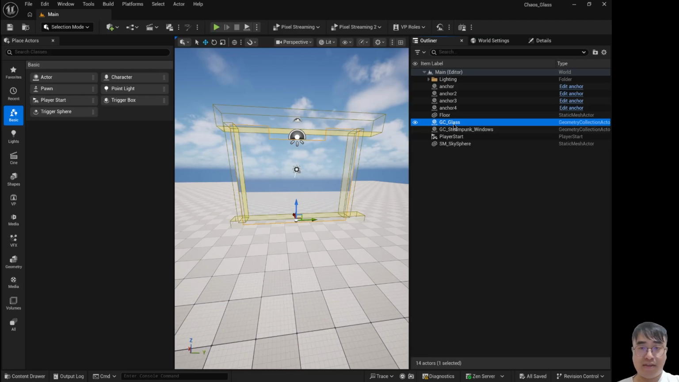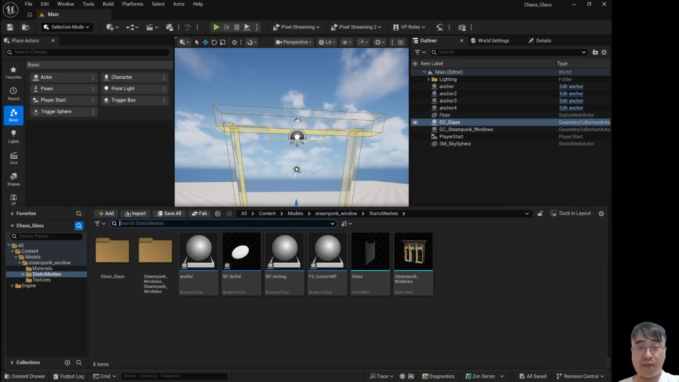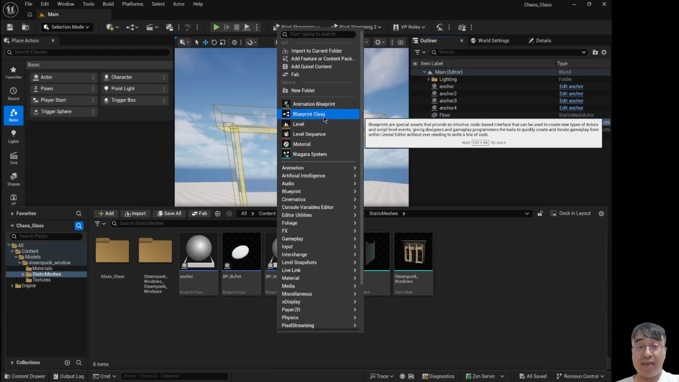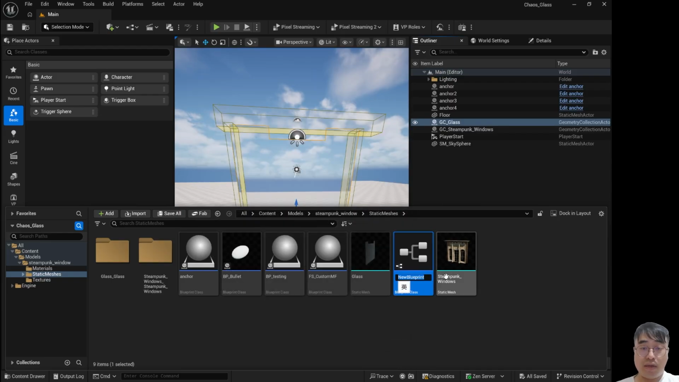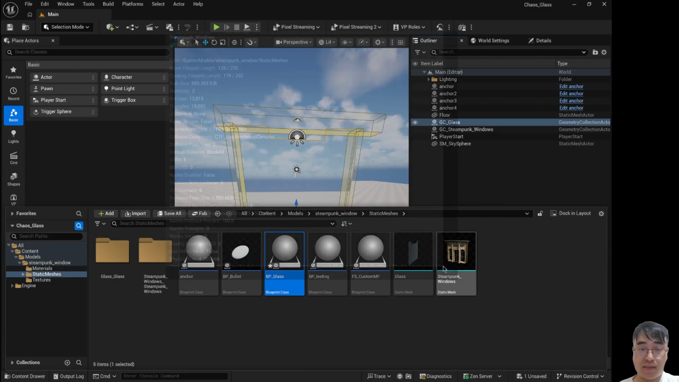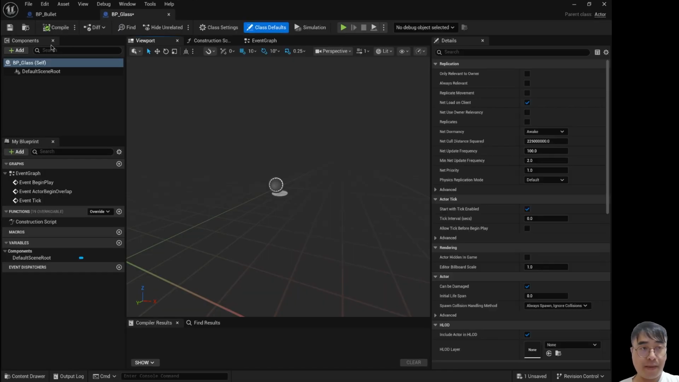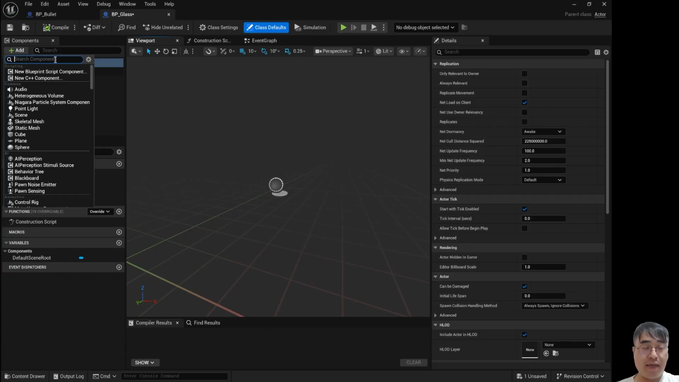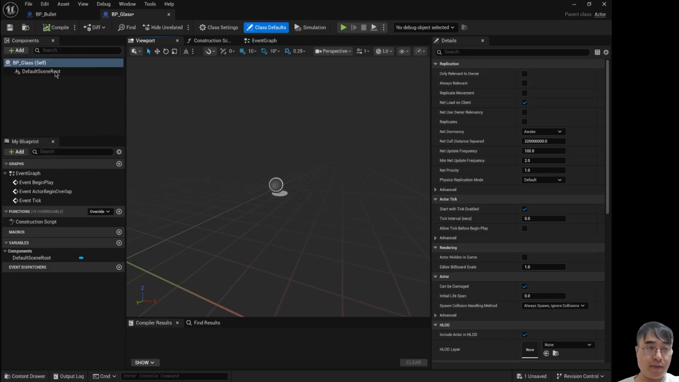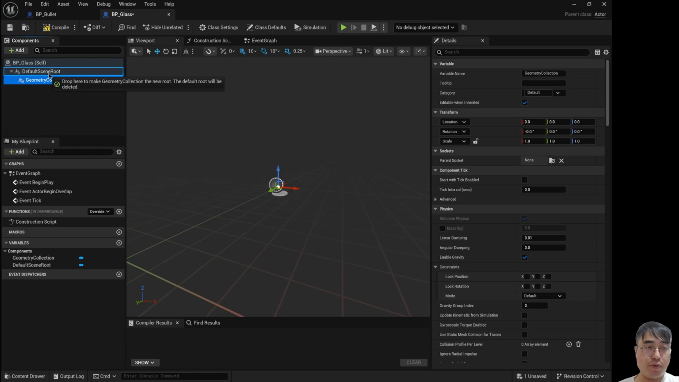So we need another blueprint object to store the glasses and the corresponding logic, since the geometry collections cannot contain any blueprint. So I create another actor object called BP glass plus and open it, and add a geometry collection here and replace the scene's root.